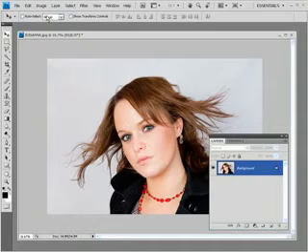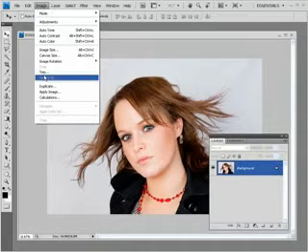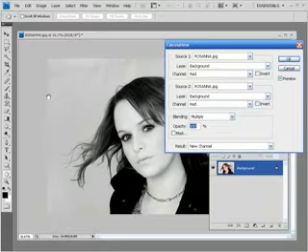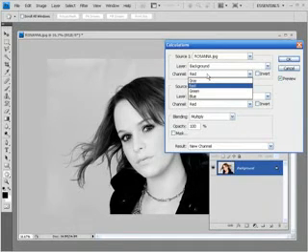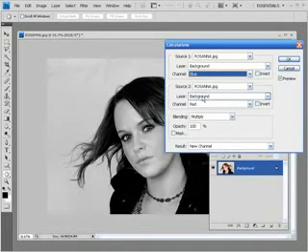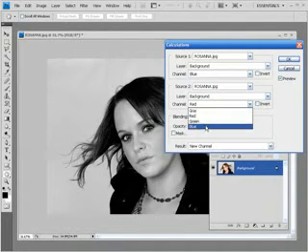Go up to Image in the menu bar and scroll down and click on Calculations to load the dialog. The Calculations dialog is where we can stack one channel on top of another, and at the moment we can see that for source 1 the channel is set to red, and for source 2 the channel is also set to red. Now for source 1 we want to change the channel, and we actually want to set this to blue, and we want to do the same for source 2. So click alongside channel there, and also make sure that this is set to blue.